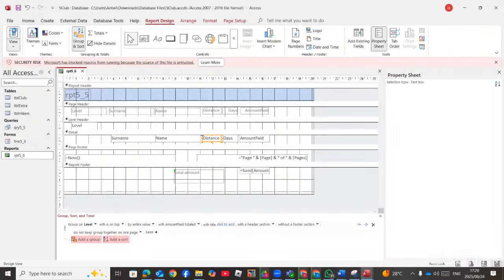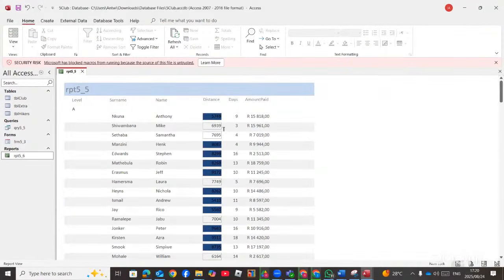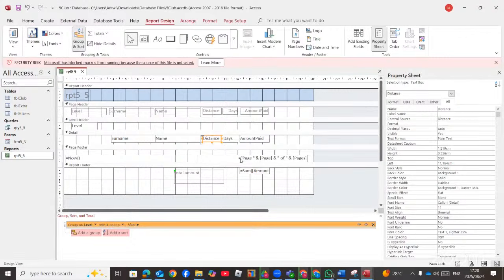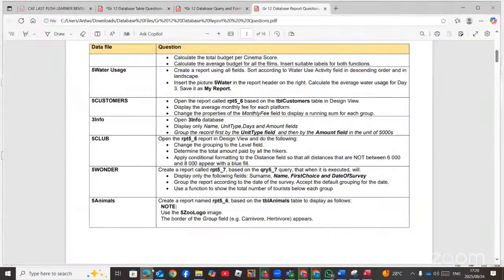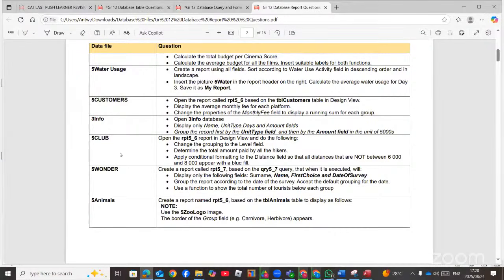So let's go and check. So all those that are not between that value have been highlighted in blue color. So when you are here, you can go back to design view. Right, so that is all about that question. Let's do the last question regarding the report.